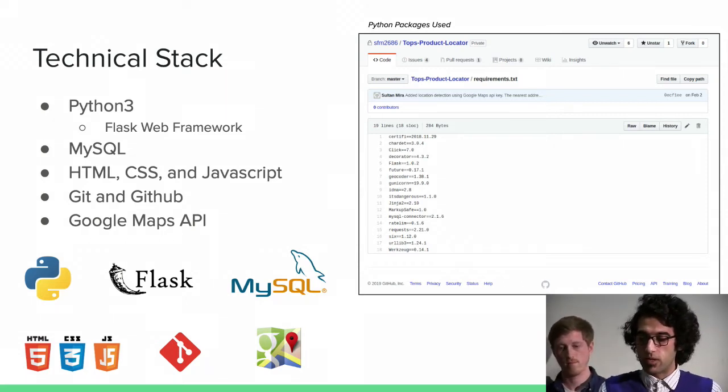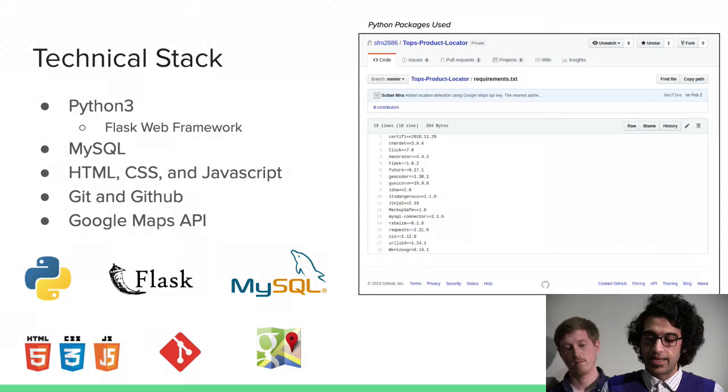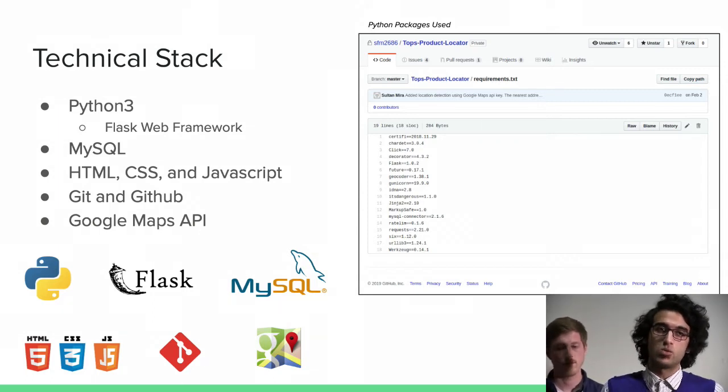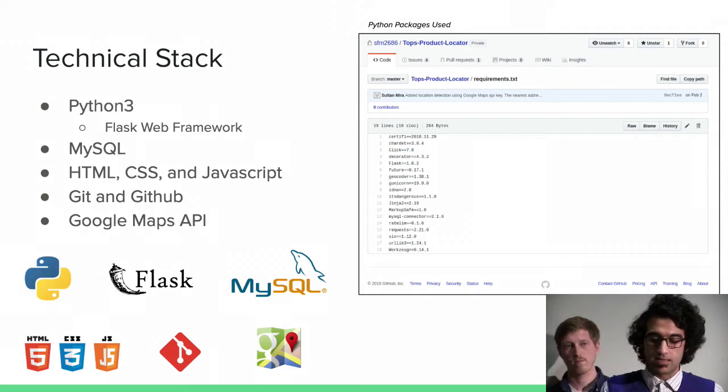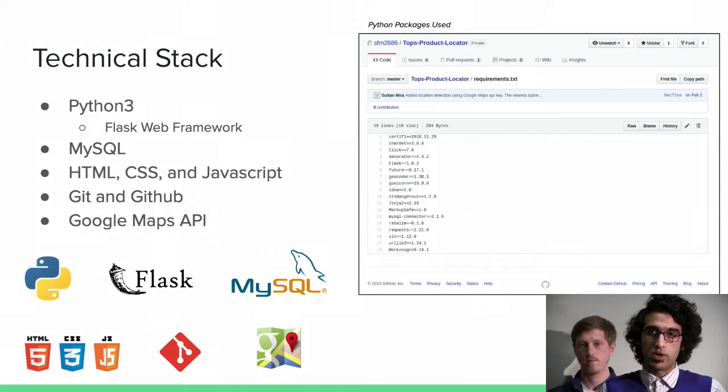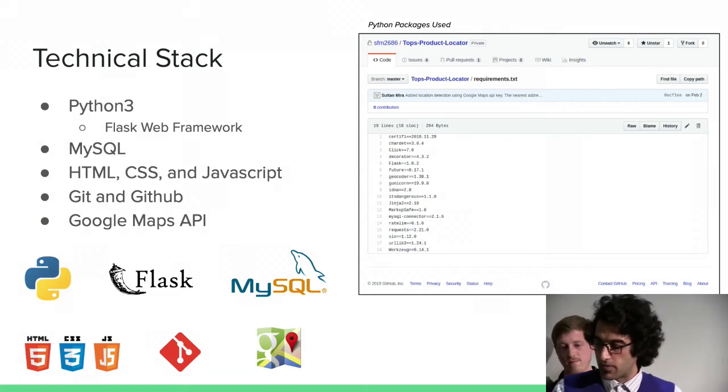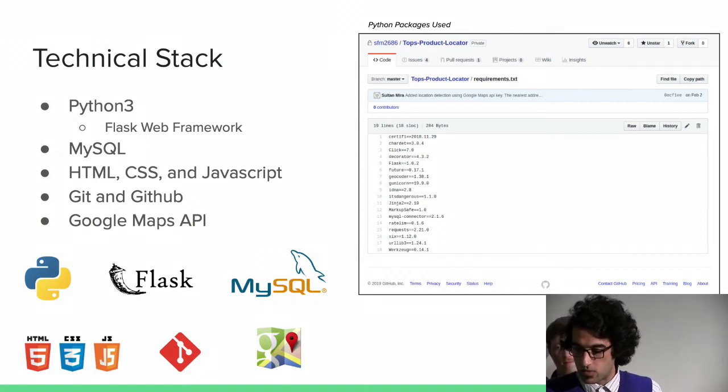For the front end, we used HTML, CSS, and JavaScript. For the version control, we utilized Git and GitHub. And for location detection, we used the Google Maps API, mainly because it was the most accessible API that we found for location detection. Also, it had pretty good results compared to some other options that we looked into.